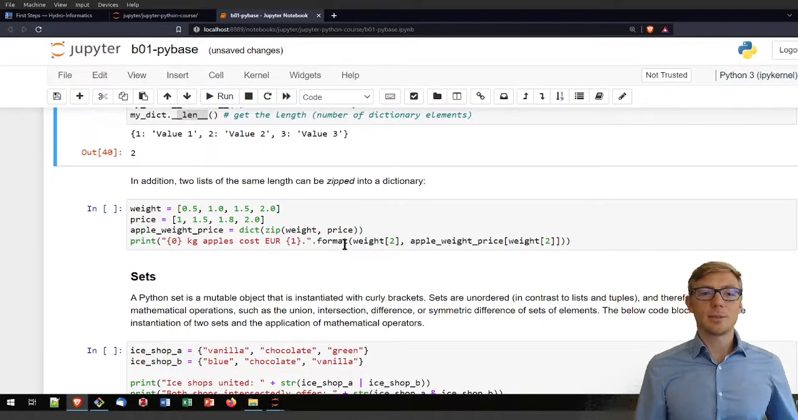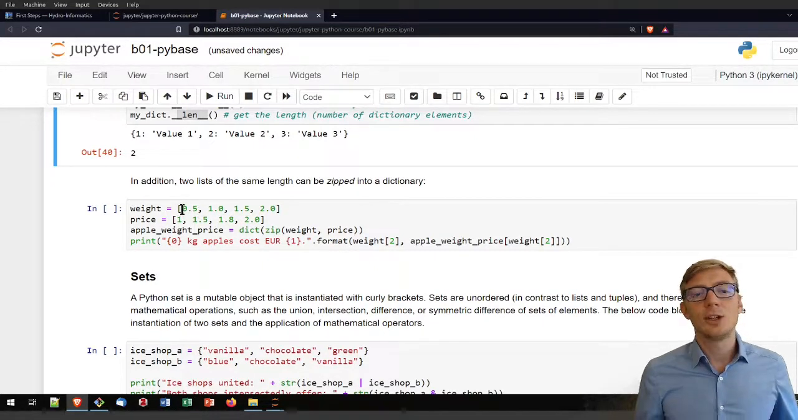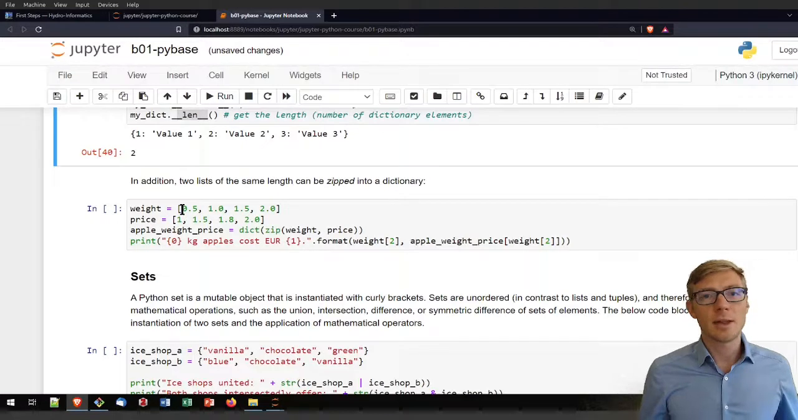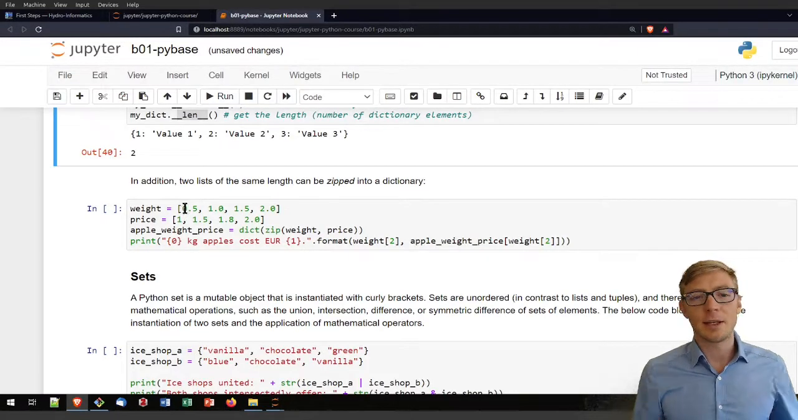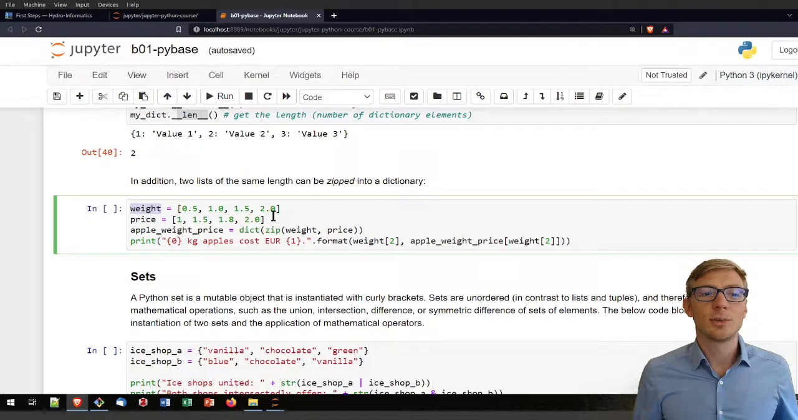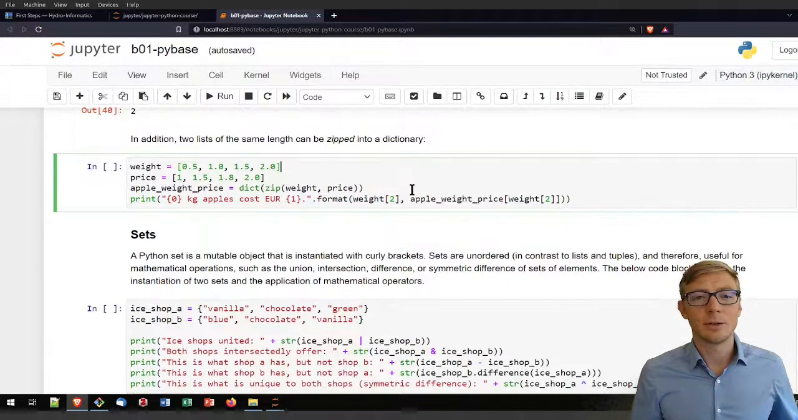Something very useful still is that I can use lists of the same length and zip them into a dictionary. That is useful if you think about my ice cream examples from above, where I might still have weights and I want to assign a price to the weights. So I will have weights of 0.5, 1.0, 1.5, 2.0 kilograms, pounds, whatever you want to use. And then I'm zipping that into a dictionary. Well, if you are using kilograms, you're probably doing a way better deal.